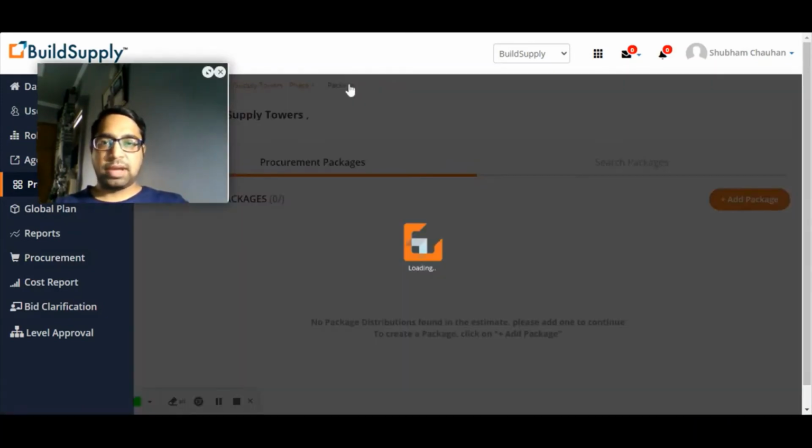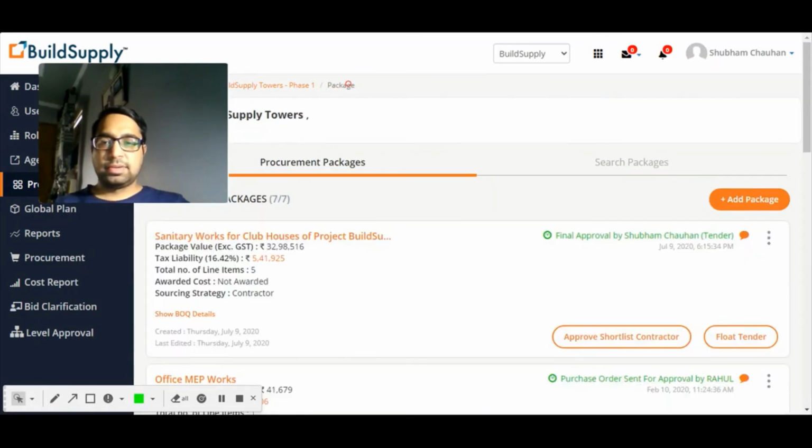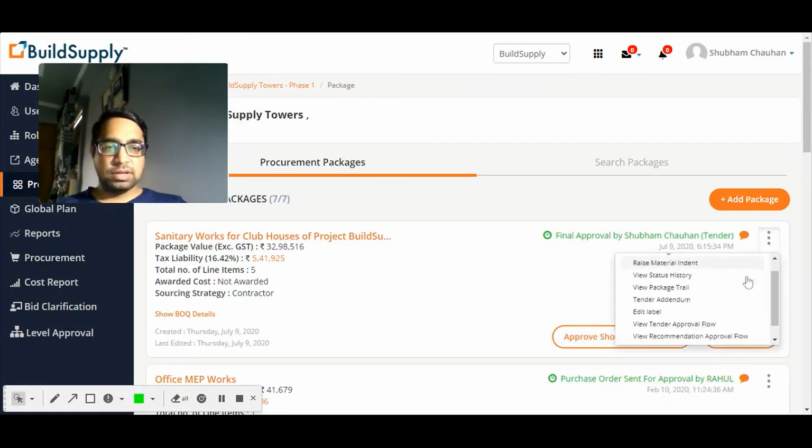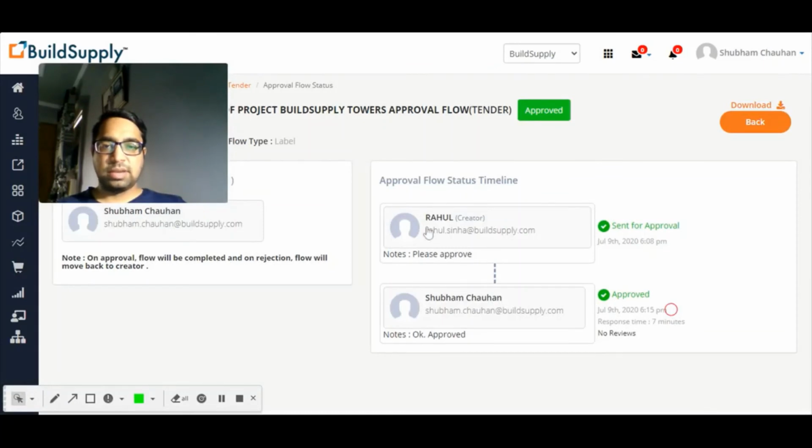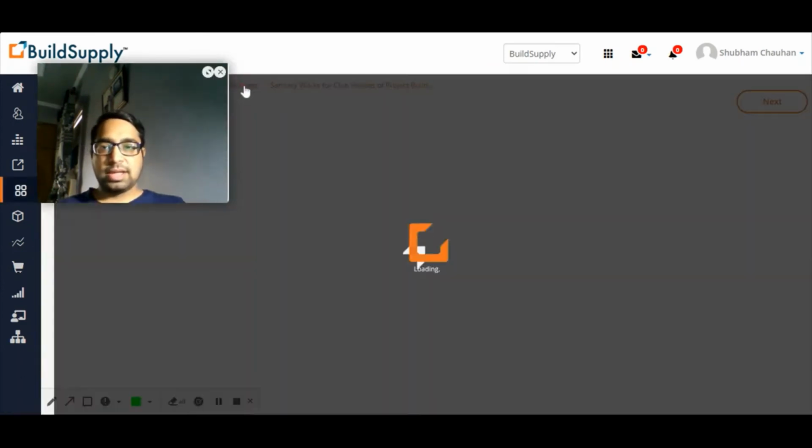I'll come back to the package over here. So this has been approved. If you just click over here and click on the view tender approval flow, it says sent by Rahul, please approve, and approved by Shubham. And it took 7 minutes from the time it was sent to when it was approved and the remarks created, and I can download this as a PDF.